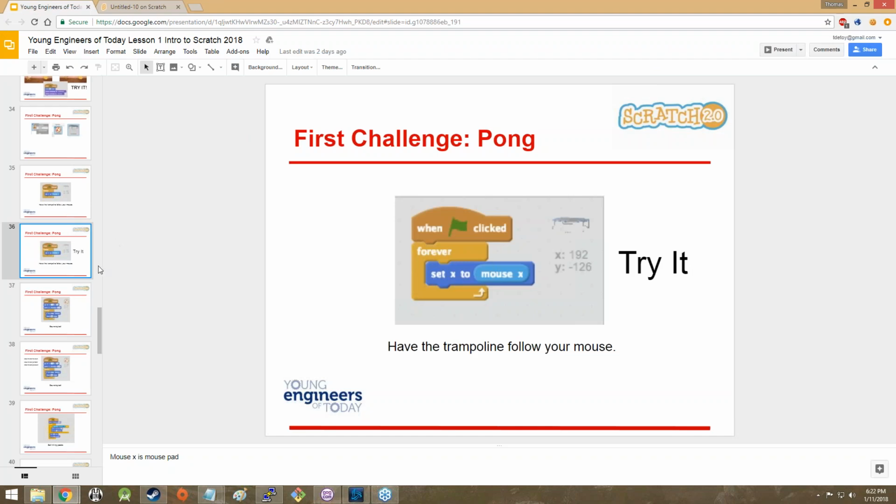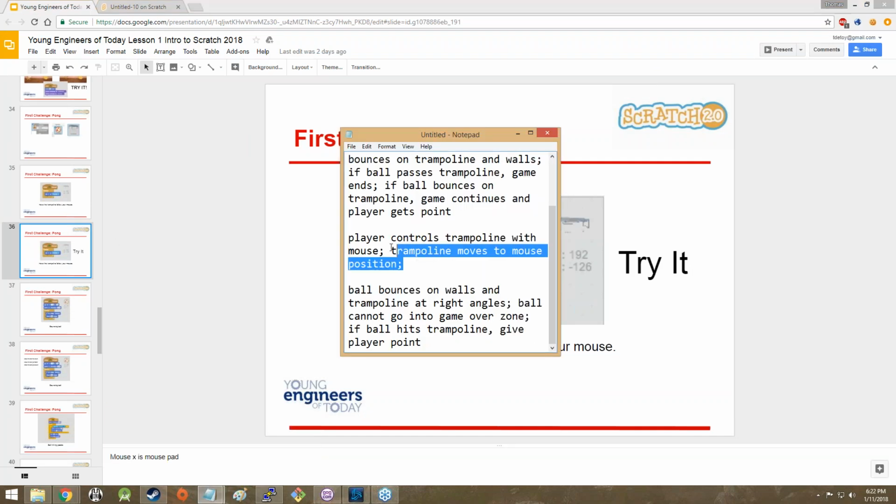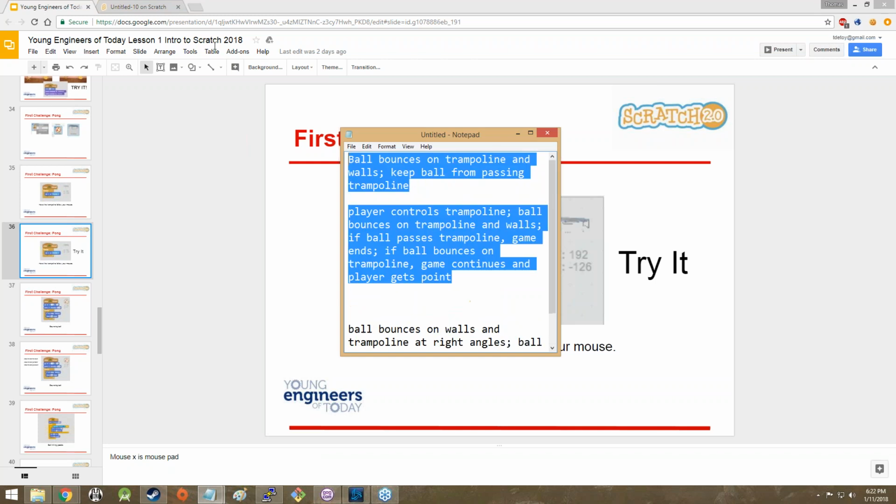Yeah, super easy to do. So that right there has solved this problem. Player controls trampoline with mouse, and trampoline moves to mouse position. Boom, done. We can just go, bap, gone. Actually, we can get rid of all this other stuff.